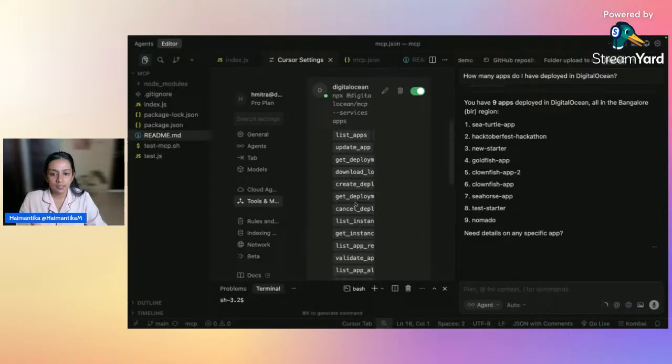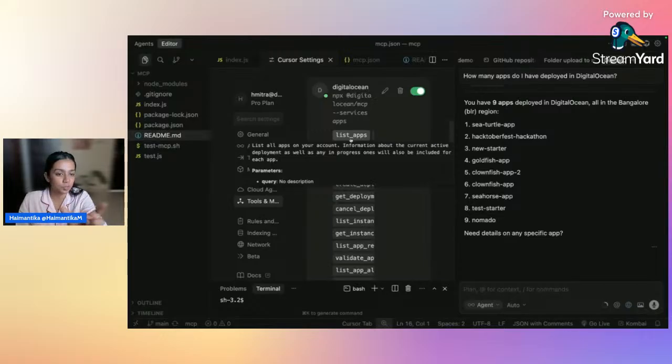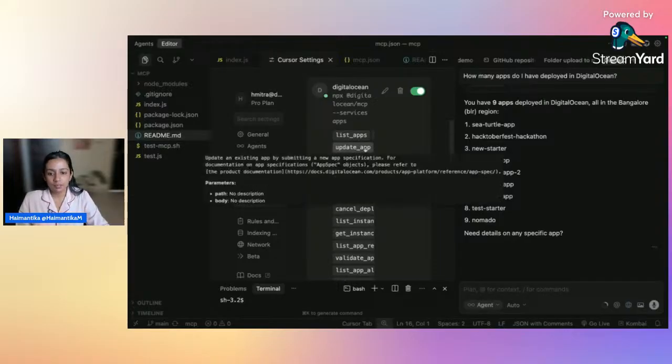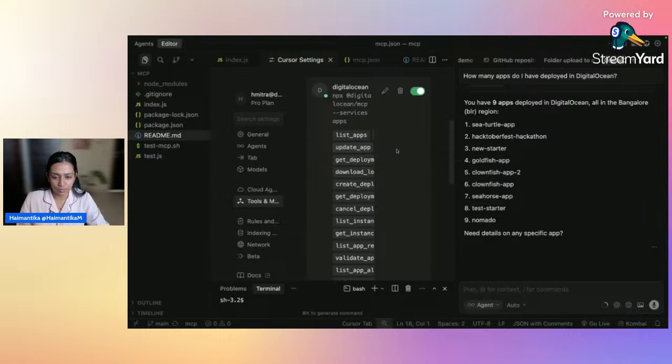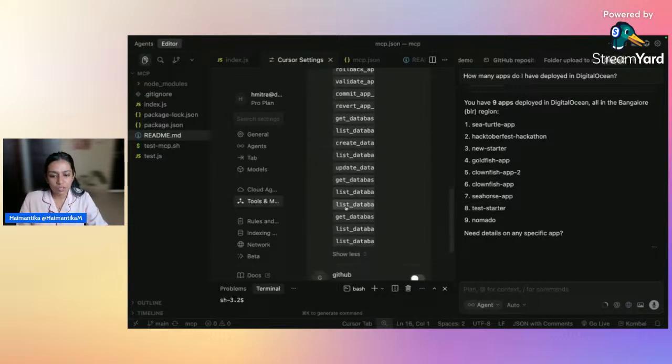So these tools that we see, these are something that performs a particular task. That list apps, it will list all. We use this particular tool to list all the apps that I have in my DigitalOcean account. Then there is update apps. Let's say I want to update an existing app, I can do that. So there are around 30 plus tools that we support.